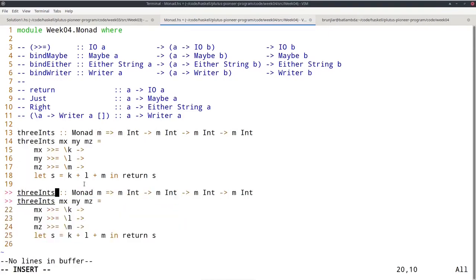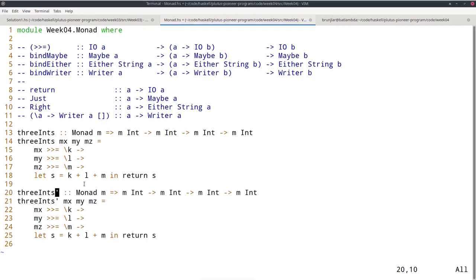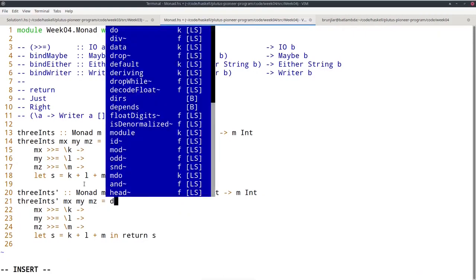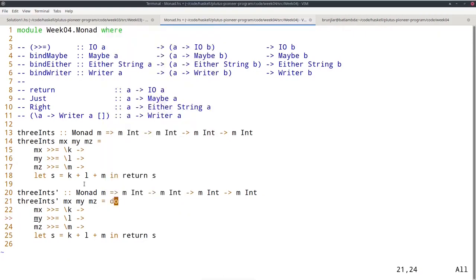So let's write the same function again, but using do notation. And then this would look like that. So there is a do keyword, and then instead of writing it like this, it would be written like so.